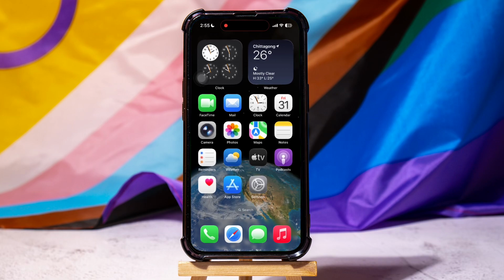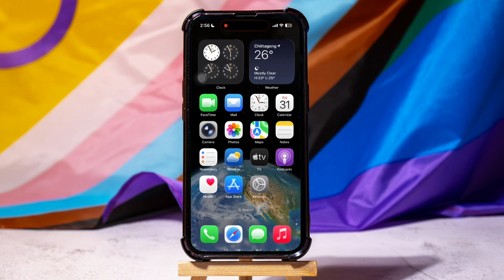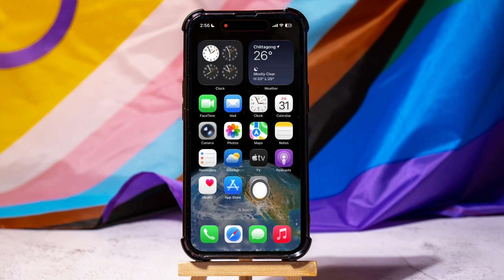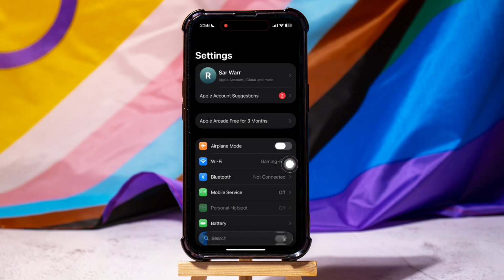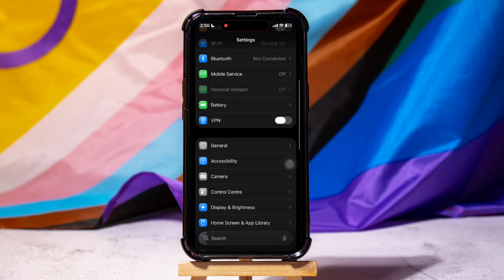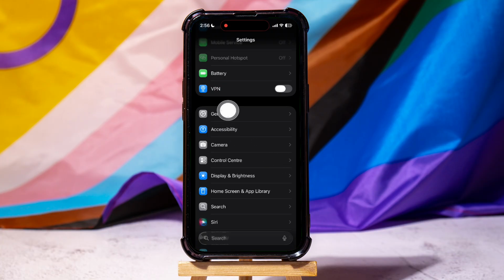How to turn off Memojis on iPhone. To get started, first of all go ahead and open up the Settings application on your phone. Once you're here, go to General as shown.